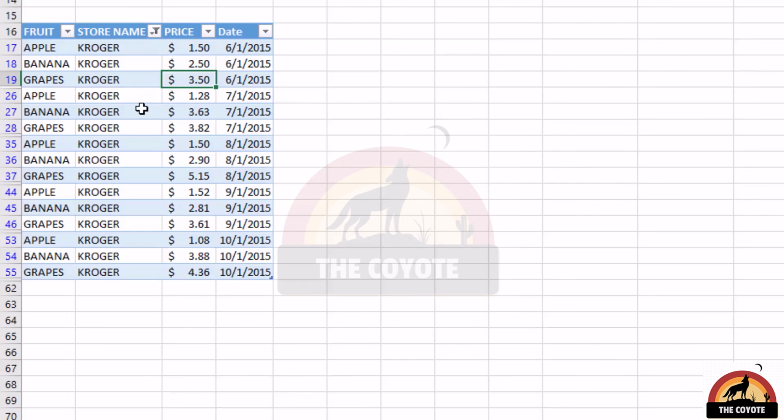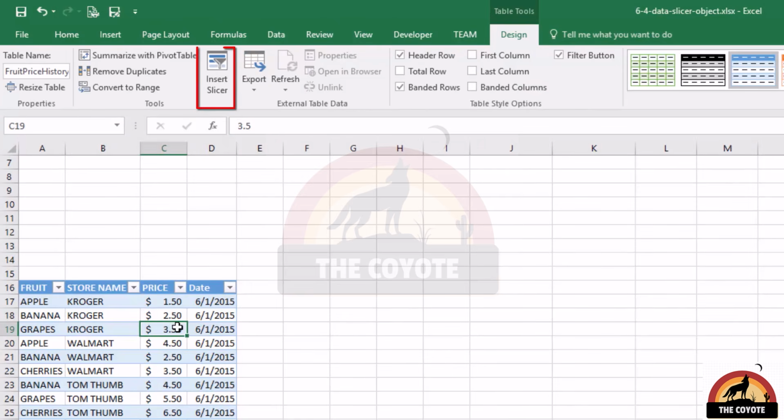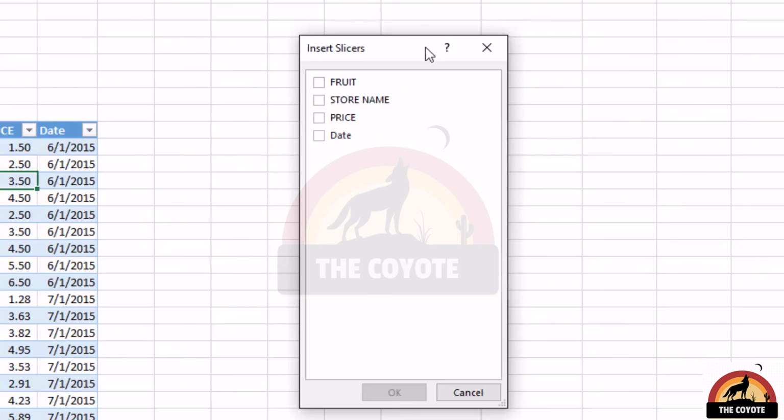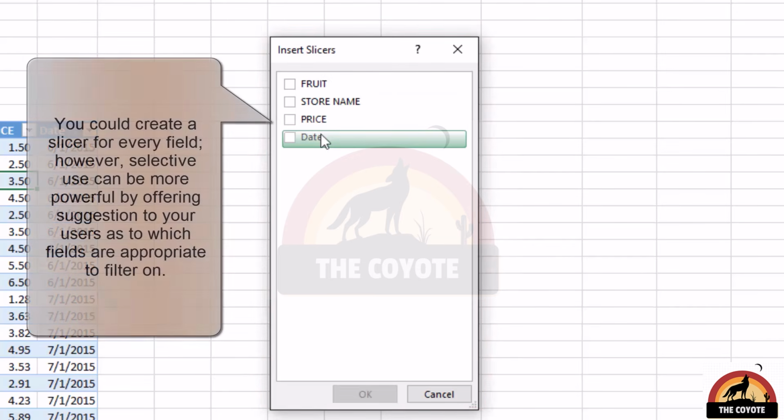Let's clear these filters out, go to the Table Tools Design tab, and I'm going to click on the Insert Slicer under the Tools button. This brings up my Insert Slicers window, which has a list of checkboxes next to each of my field names. A slicer functions like a filter, but provides a more visual and friendly interface for working with them.